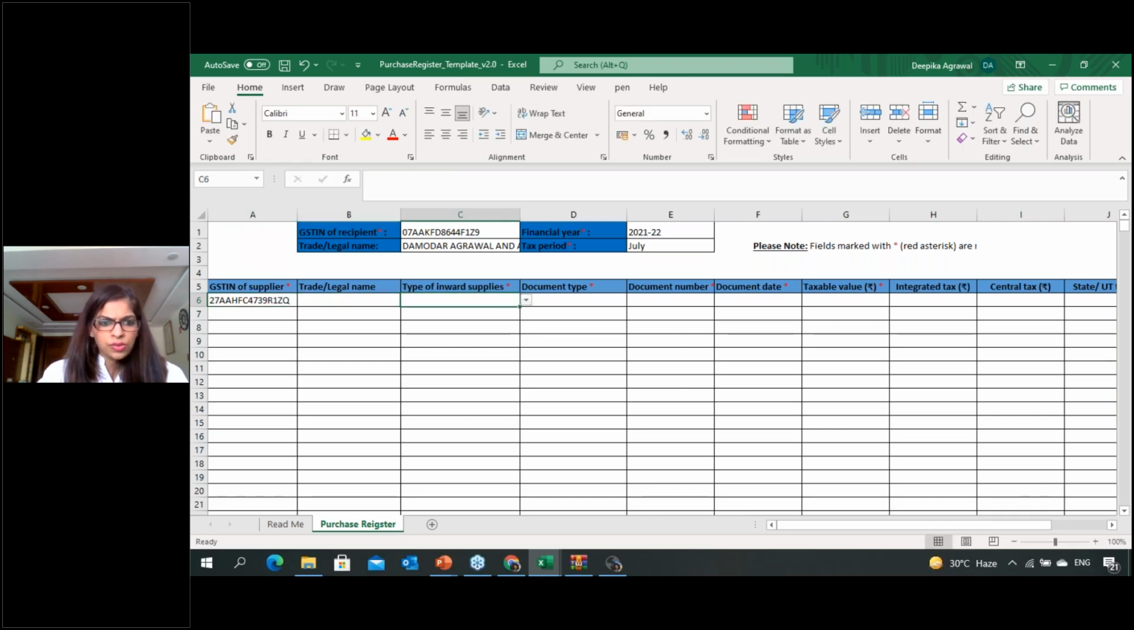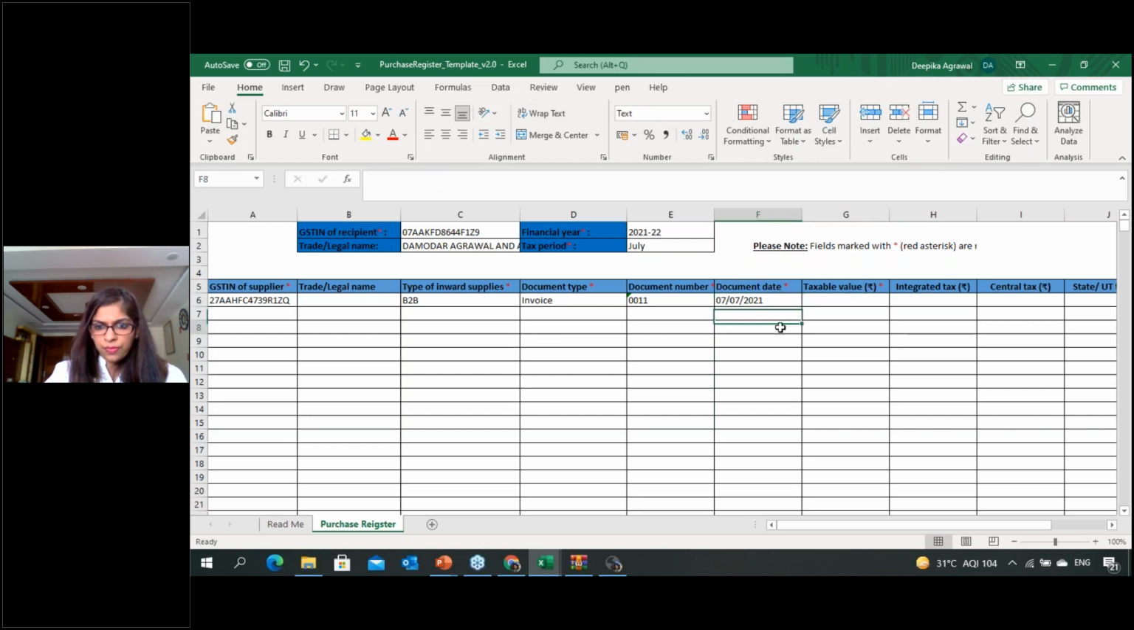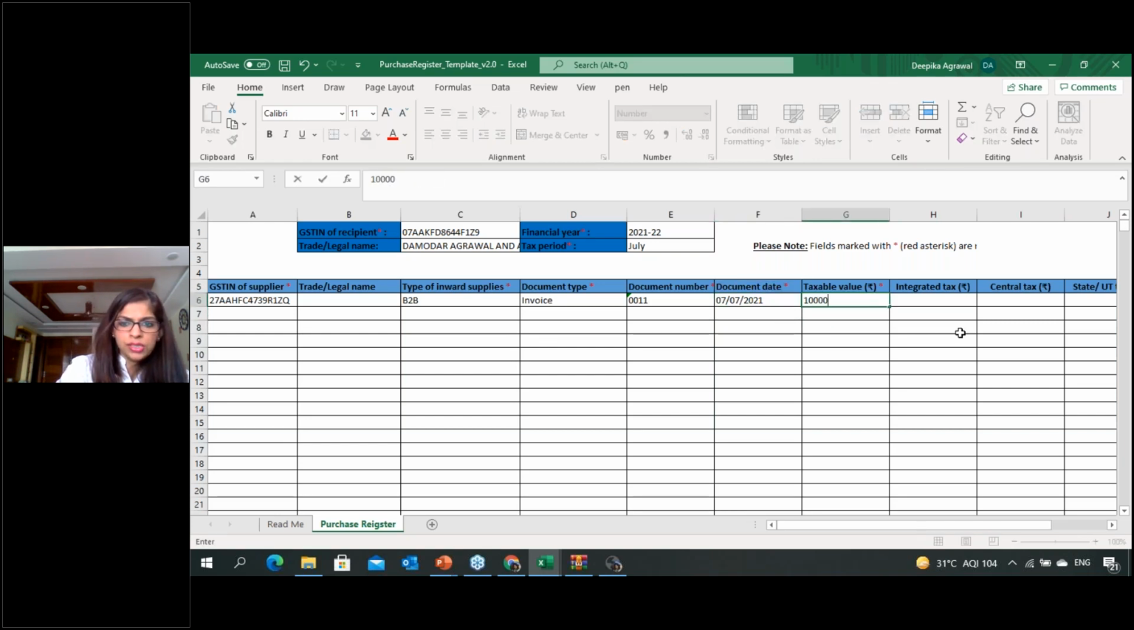Okay. So I'm just filling up the mandatory fields. I'm selling B2B. It's an invoice that you have issued to me. I'm just writing 00111. Then there is the document date. It's the month of July, so I'm saying 7th July. Taxable value was 1 lakh rupees. Integrated tax was 18,000.